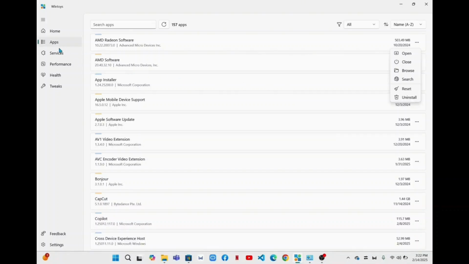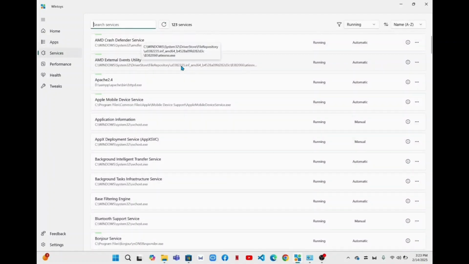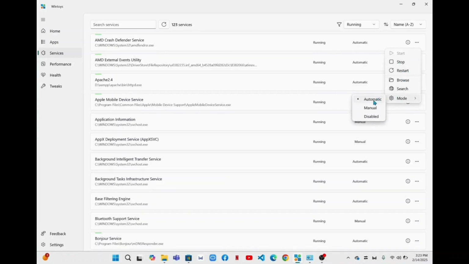So likewise on the services option. In the services option, you can easily find all of the services that are running on your PC. And as usual, you can also make changes on them. So simply clicking on these three dots, you can stop the services, restart, or you can change the mode. So it's automatic, manual, or disabled. All right. Now let's go to the performance section and see what we can do there.